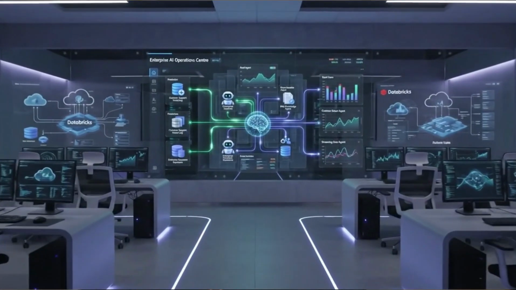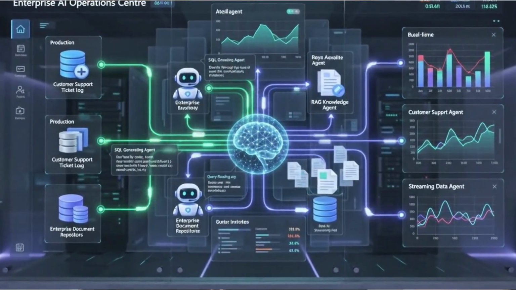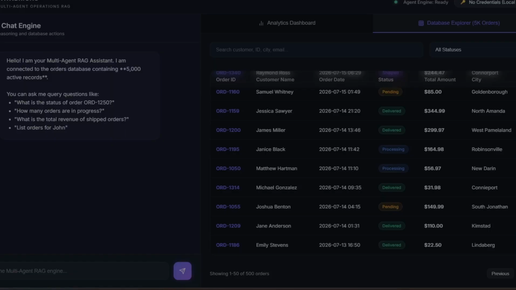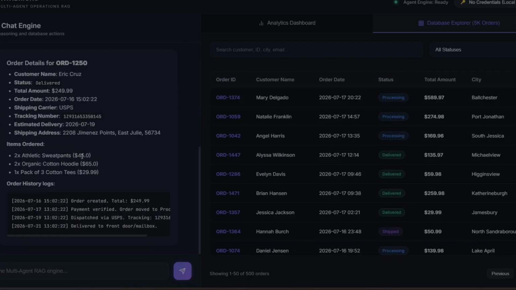Querying production databases in plain English is no longer a luxury. It is necessary, but how do you build an AI assistant that can query, generate safe SQL, handle customer support notes, and read real-time streaming data? Today, I am going to show you how I built this multi-agent RAG operational portal running natively on Azure Databricks.